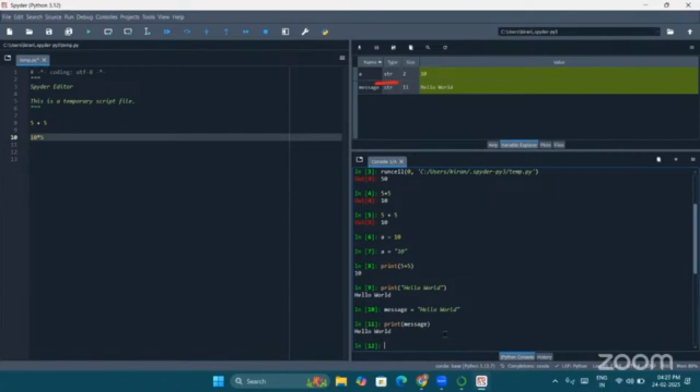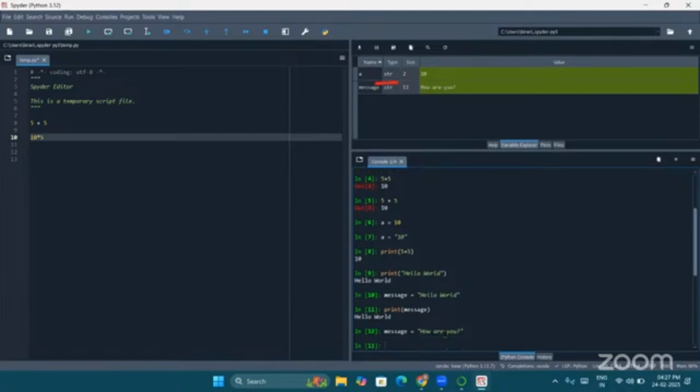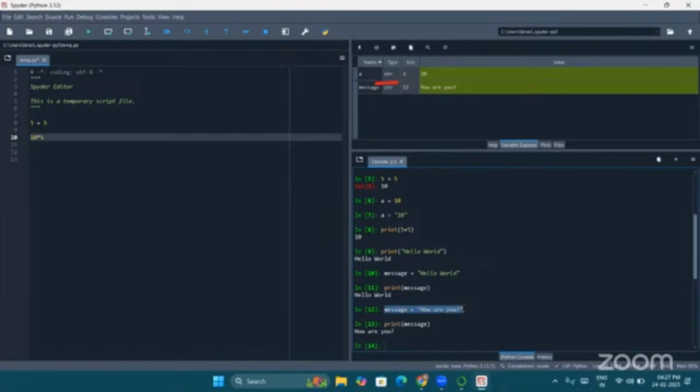So when something is a variable, can we change the data? Yes. So if I say message equal to how are you? And now if I say print message, use the up arrow key to repeat the command. You don't have to type it all the time, press the up arrow key, it will come. Print message. What will it print now? How are you. Why not hello world? Because it will look at the latest value that is assigned to the variable. Whatever is the latest value that you have assigned to the variable, that is what will be stored there.